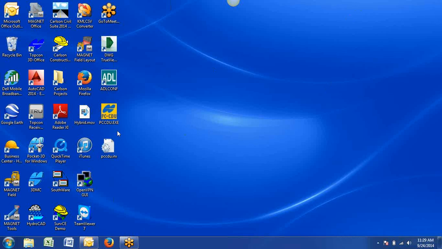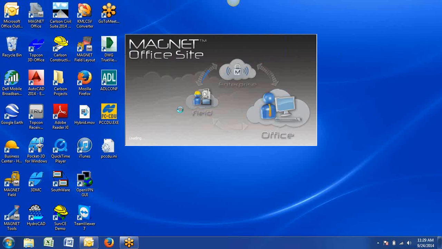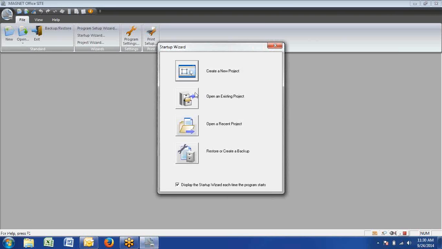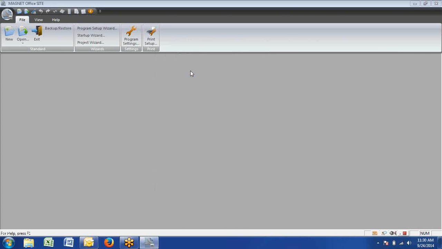Okay, right now we're just going to go through a quick tutorial on bringing in an AutoCAD file and creating points to be exported in the Magnet Office Topo software. When it comes up, your basic screen here prompts you to either open an existing file or create a new one. In this case, we're going to create a new project.